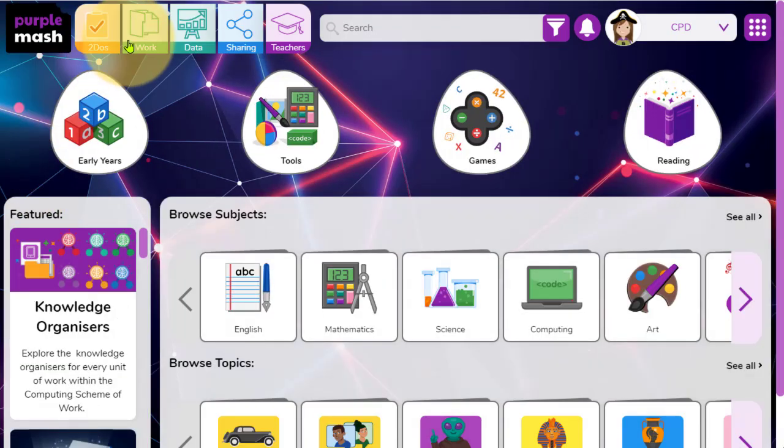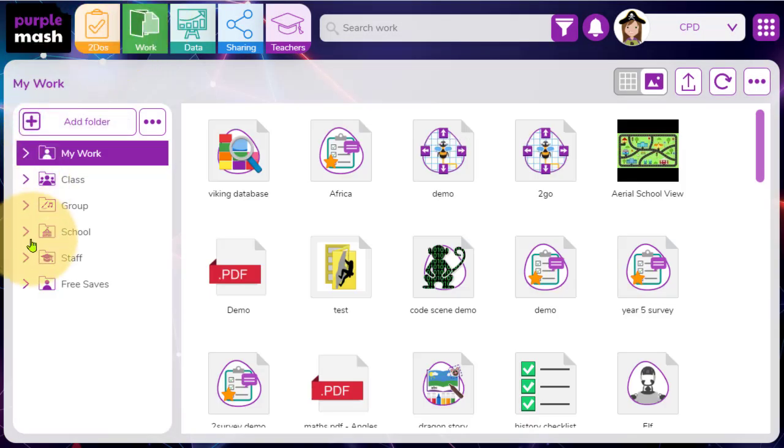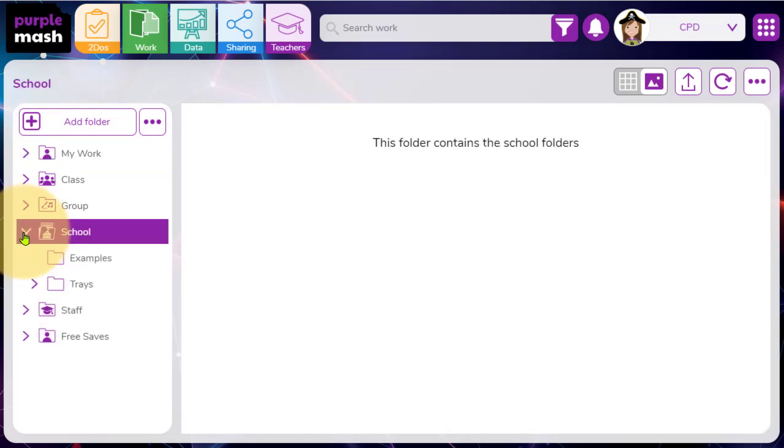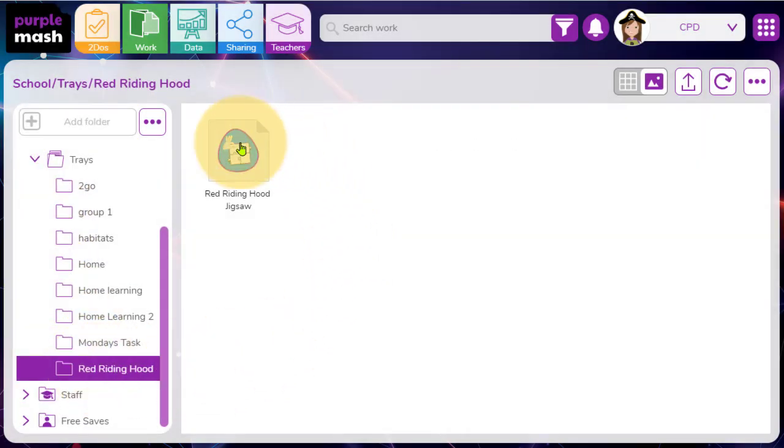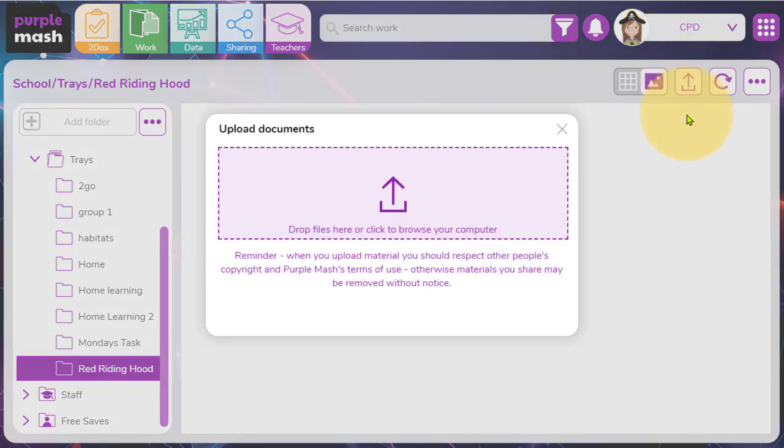Any manually created trays can be accessed via your work folder at the top of the screen. Clicking down on the school folder and opening your trays area will allow you to find that manually created tray. If you have any additional resources that you would like to upload to this tray to pin, for example, you might have PowerPoint presentations, you might have some videos that you've taken within your setting, or pictures that you want the children to access, you can upload any file type and pin it in the exact same way as that jigsaw that I've just shown.